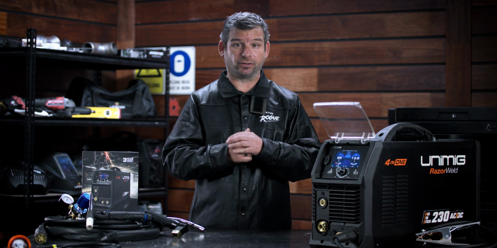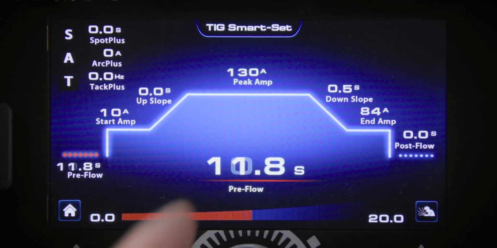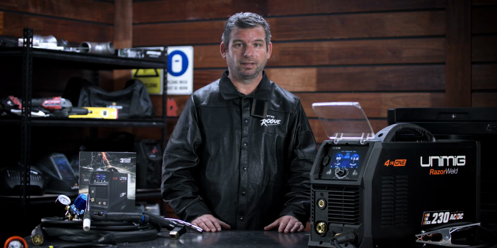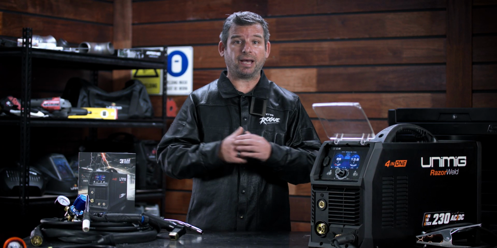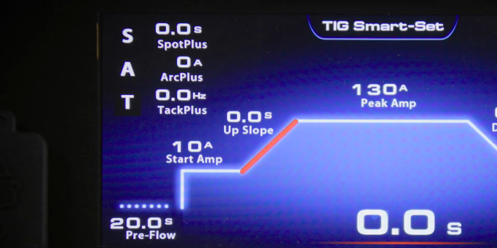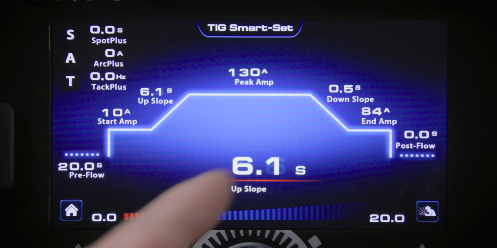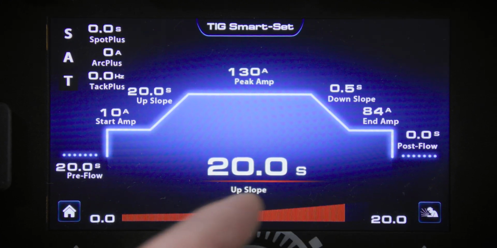The pre-flow, which determines how long the gas will flow over a weld before the arc ignites, can be adjusted between 0 seconds and 20 seconds. The start amp, which determines how hot or cold the weld will start, can be adjusted between 10 amps and 230 amps. The upslope, which determines how long it takes the start amp to reach the peak amp, can be set from 0 seconds or instantaneously up to 20 seconds.